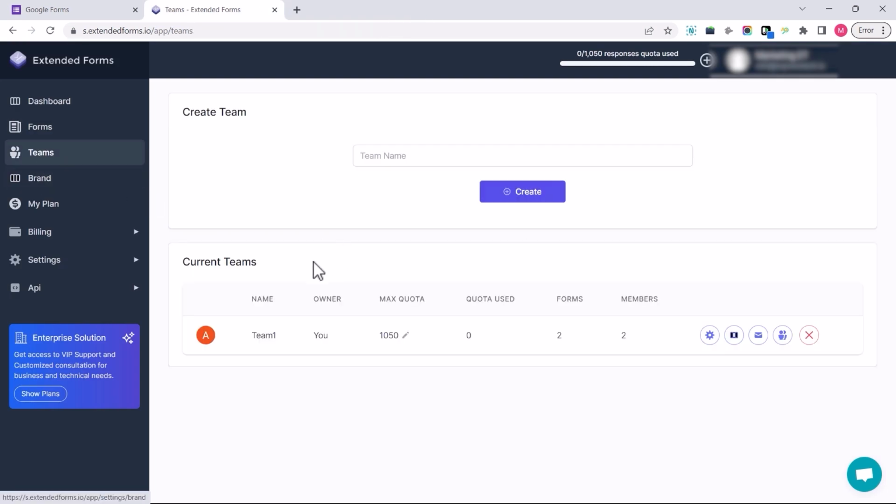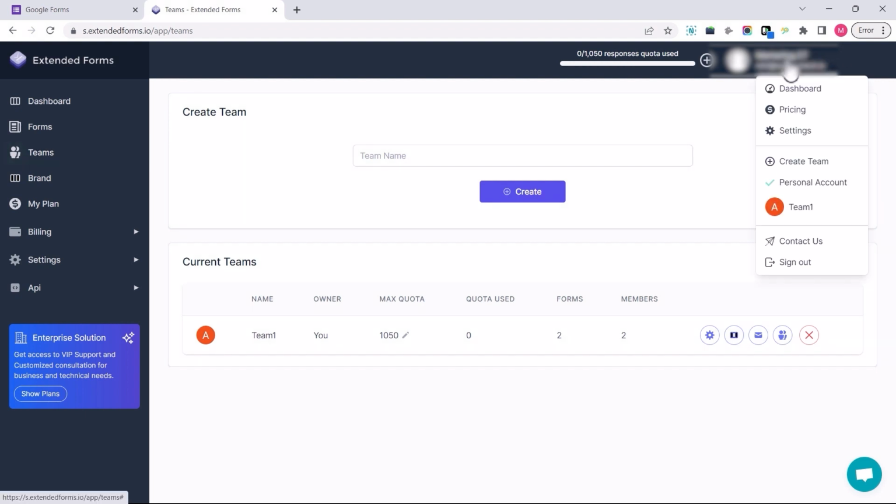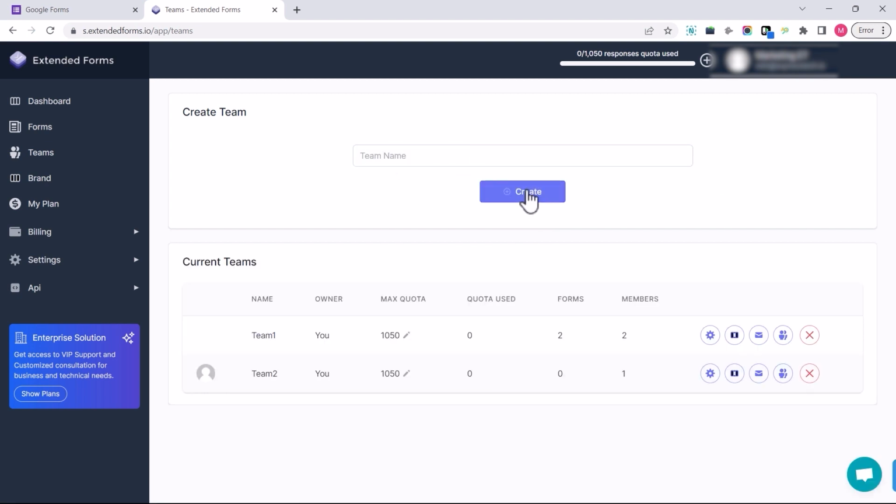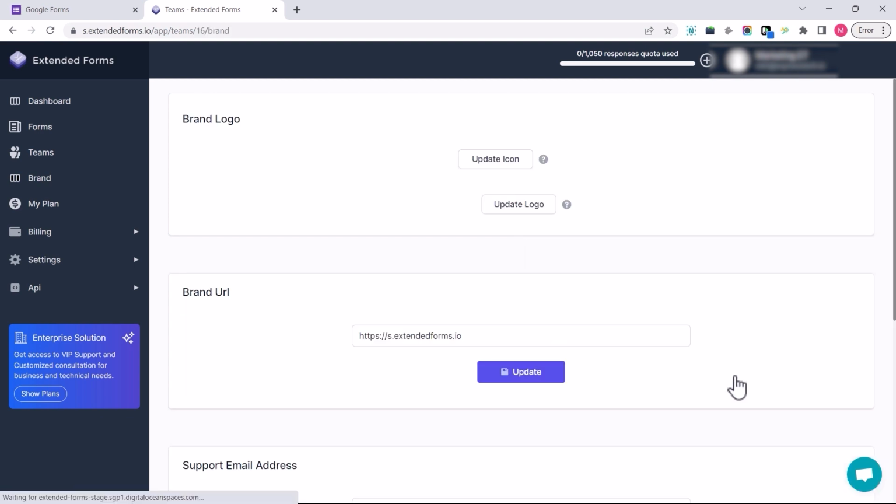Let's move to customized branding for teams. Go to the Teams section. You can see the added team. I clicked on the account profile at the top. We'll see the personal account and the team account. From there as well, you can create a team, write a name, and create a team, and you'll see it under the current teams section. Click on the team brand option.